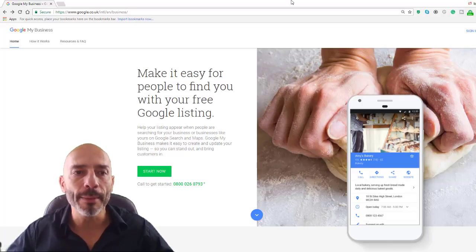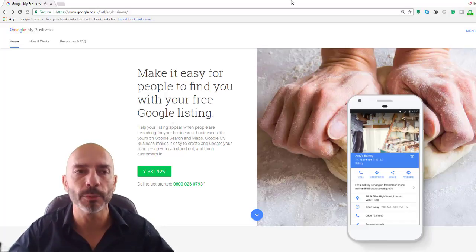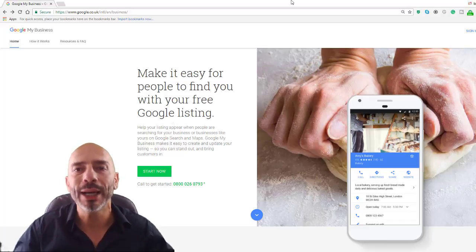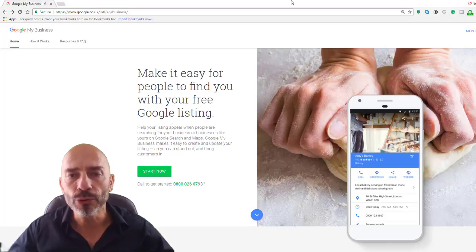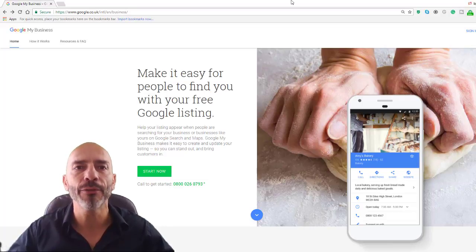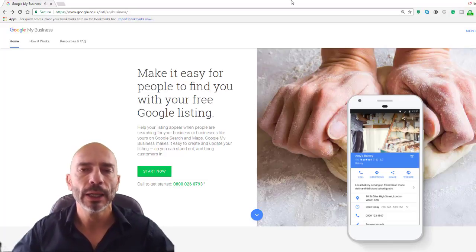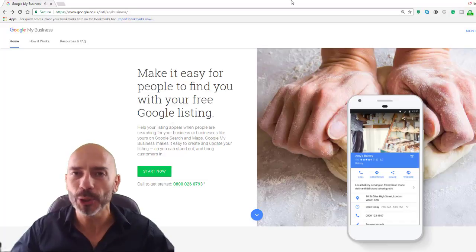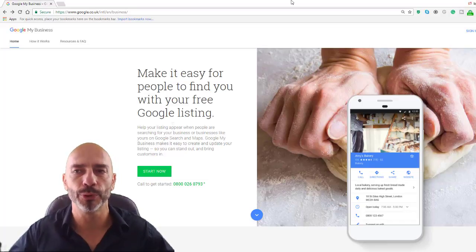So today we're talking about changing your business address when you've relocated your business, so it appears correctly in Google Search and Google Maps. It is essential you get this accurate if you want to be found by your client. But the good news is it's super simple to do.